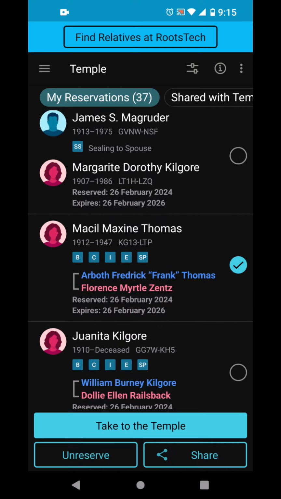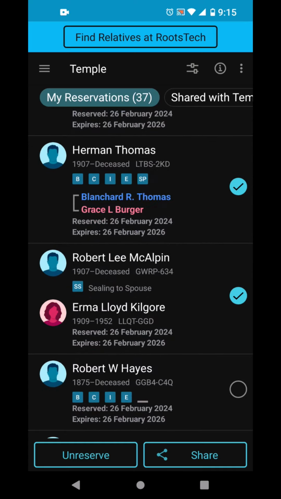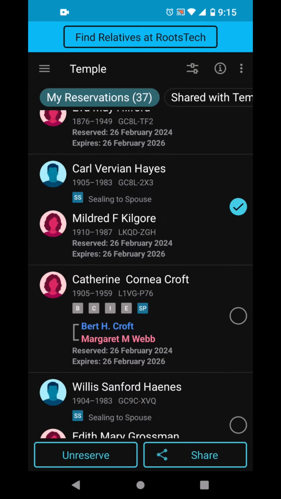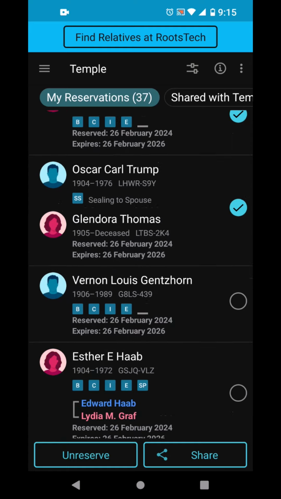So I'm going to just check here every single person on this list, and I'm going to send these ordinances to the temple. Now, why am I not saving them?